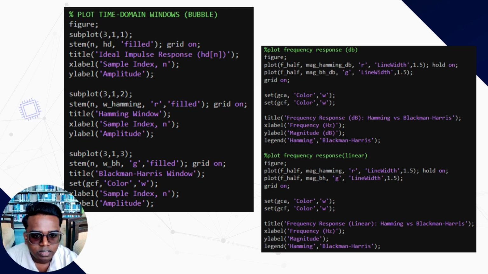The last one is for the plot of the frequency response, which is the linear one. We also put the code as before, and we set the color for this too. The title for this graph is frequency response linear Hamming versus Blackman-Harris. The X label is frequency hertz, and the Y label is magnitude.